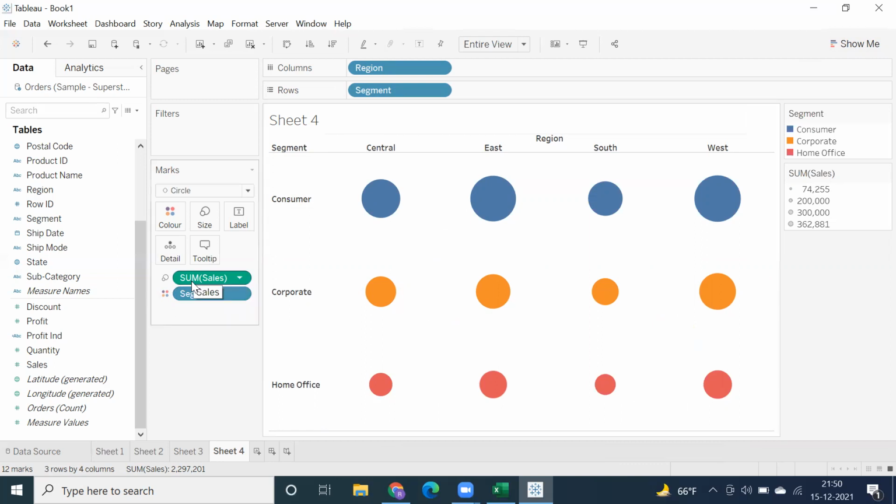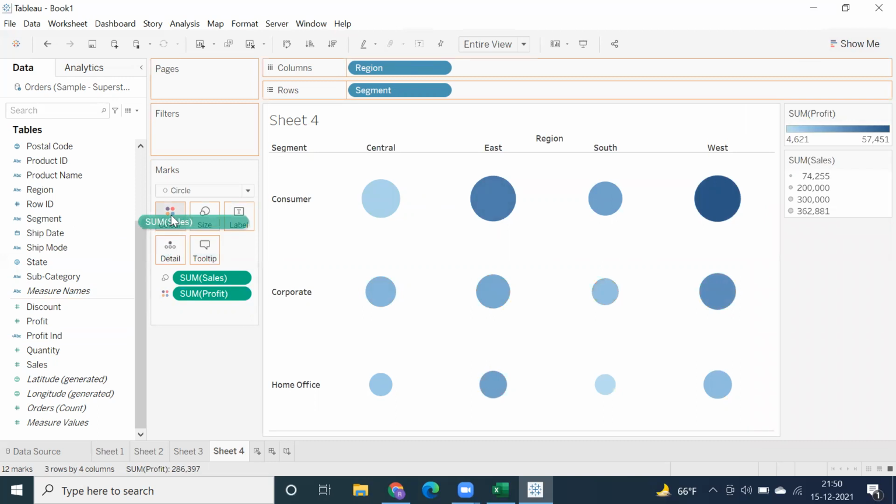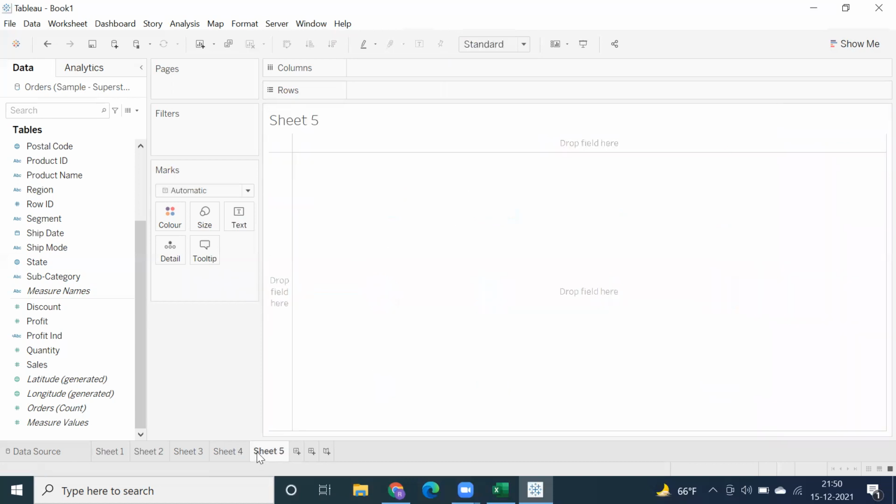We applied color based on, by default we got this segment into color, but let's say I will use profit into color or sales into color, so that you can see the diverging color. Higher the value, you can see the thicker, darker blue color. Something like that. So we can create some custom visualizations.